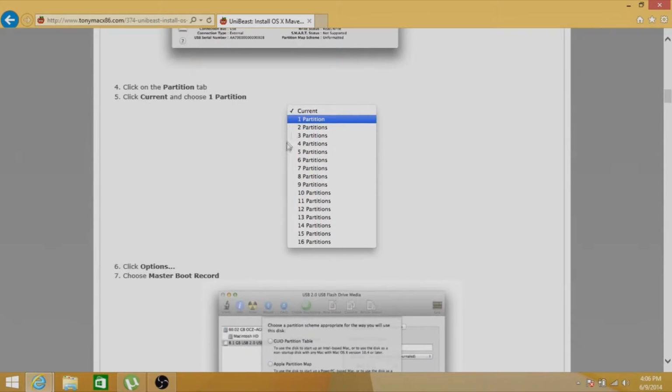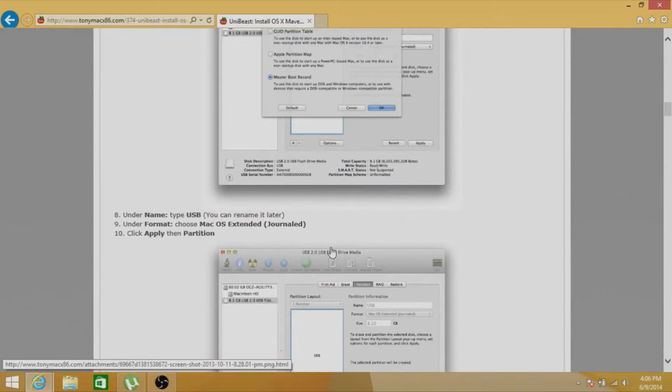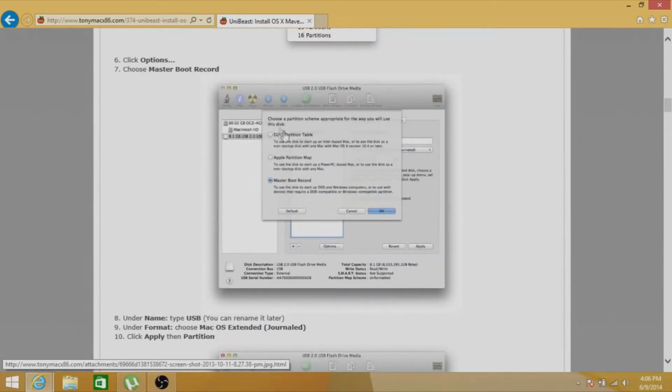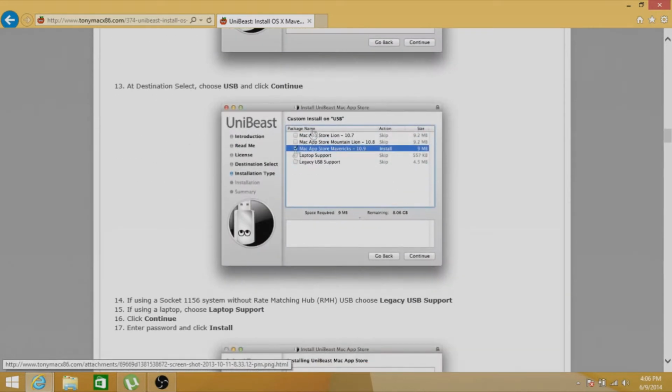You'll have to create a partition as master boot record. That's the only way it'll register inside of an EFI computer. Or you can do it as a GUID partition table, which allows an unlimited amount of partitions to be made on it, and most computers using UEFI now will accept that partition table. After that, you'll be opening up Unibeast after you download it off Tony Mac x86. You'll be combining it with your Mac App Store Mavericks, and it now supports 10.7 and 10.8.